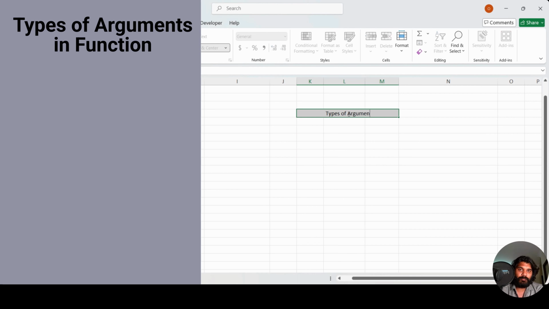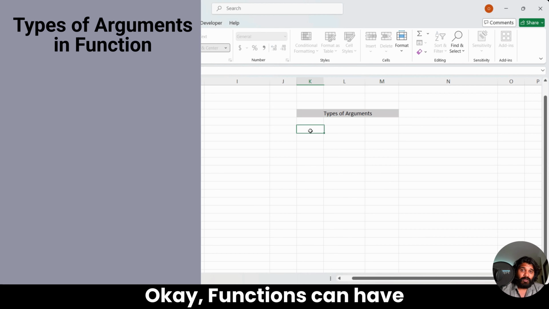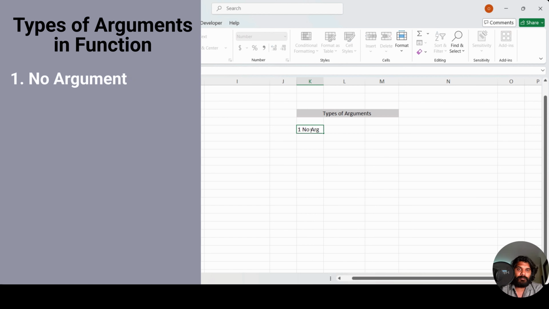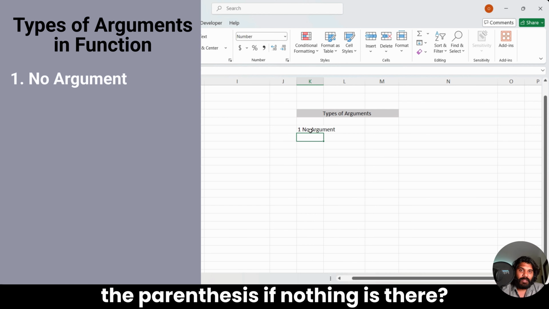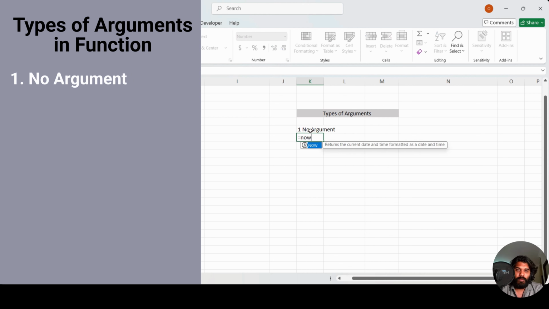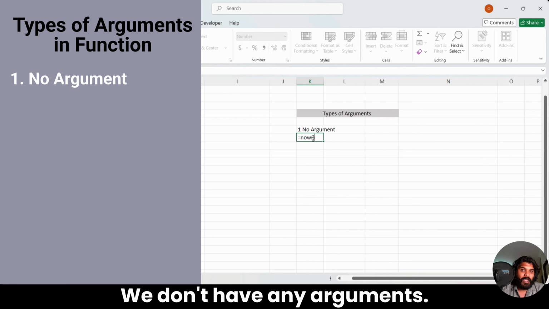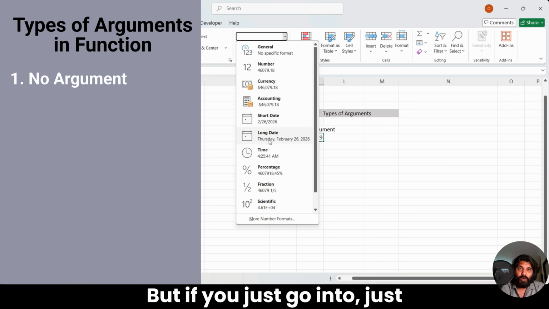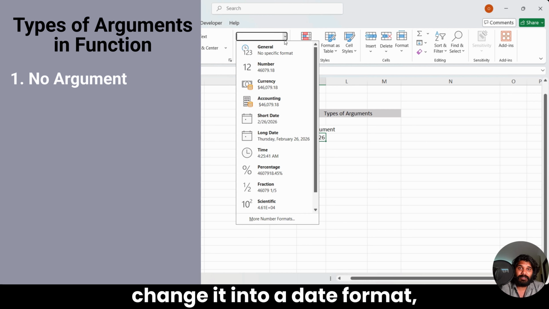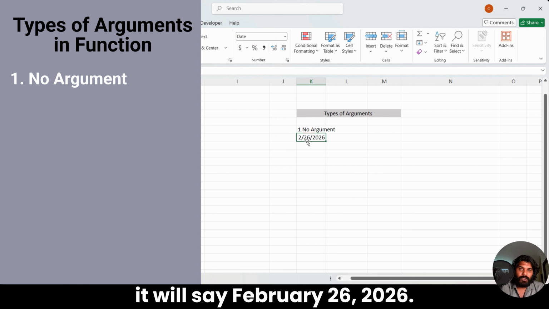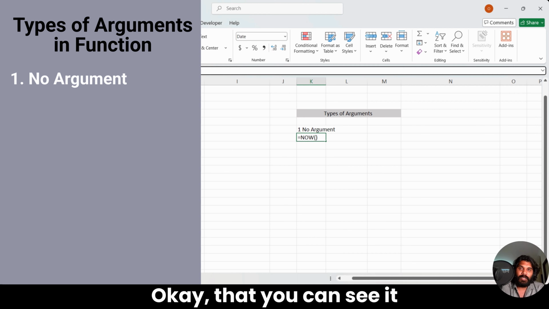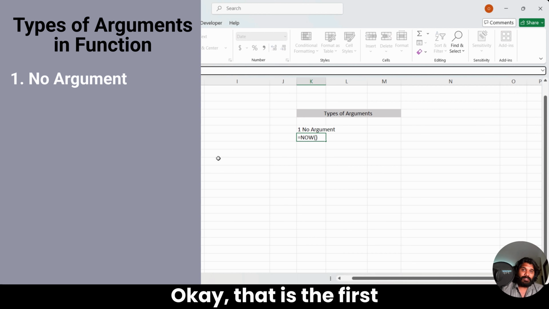Types of arguments. Functions can have different types of arguments. For example, first we'll look into no argument. What is no argument? If nothing is inside the parentheses, suppose we use the function and inside the parentheses we don't have any arguments, and we print it. It will give you a date. This is in series, but if you change it into a date format, it will say February 26th, 2026. That means whenever you don't have an argument, we have a no-argument function. You can see it in the formula bar. That is the first type of argument.